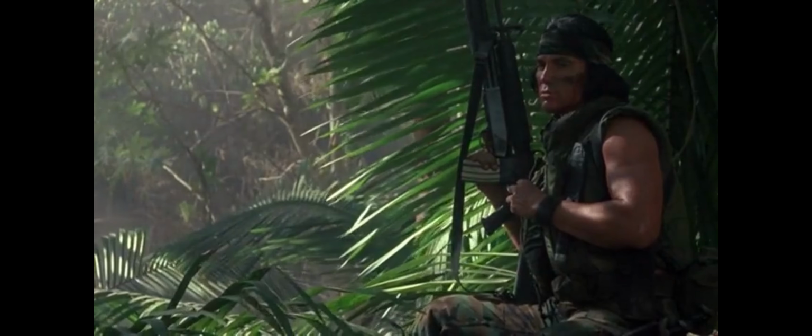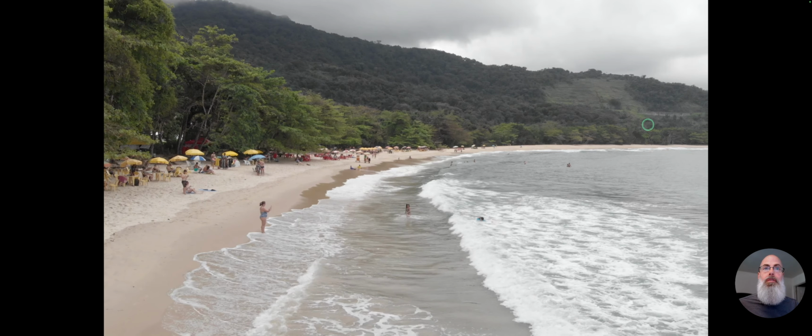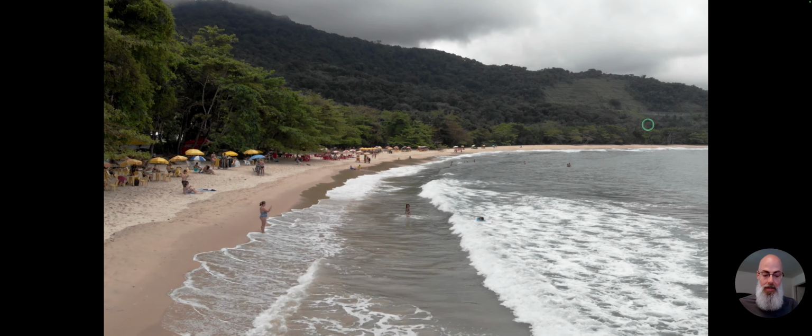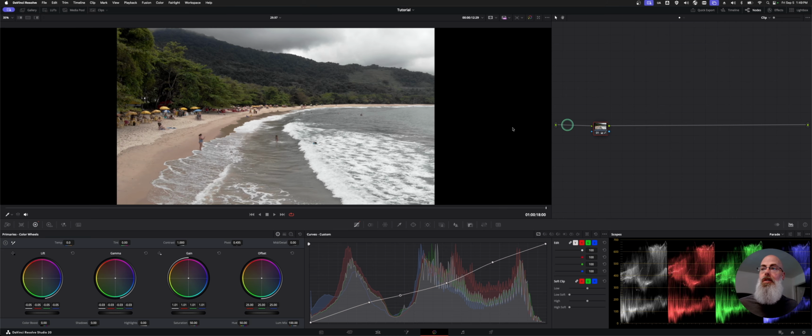I'm scared, Pancho. Here's our shot. We went from this to this on a single node using our primary color wheels and this custom curve.